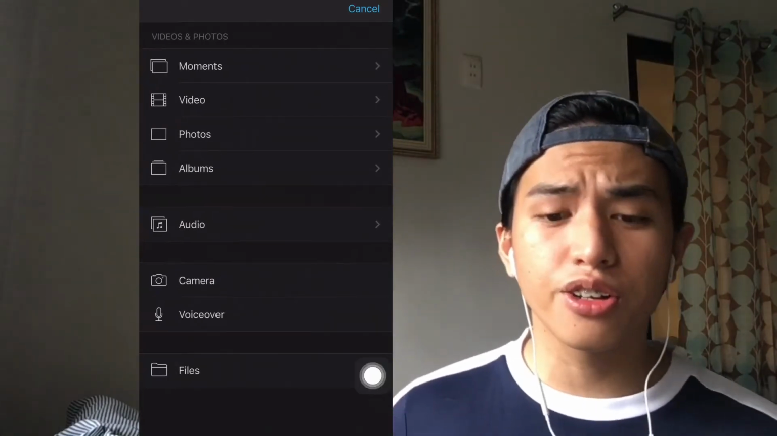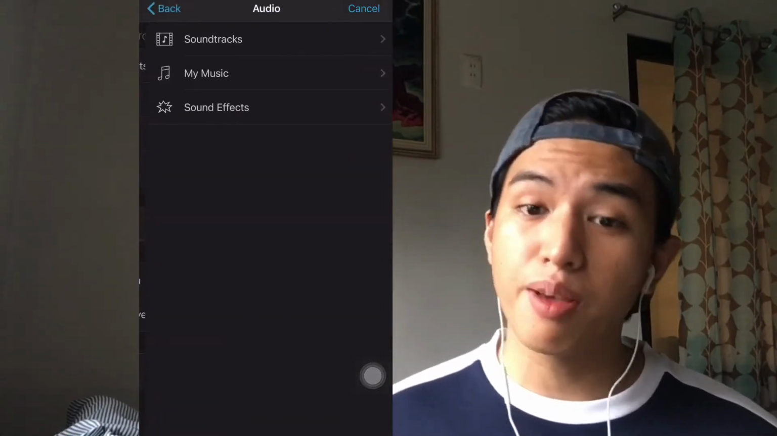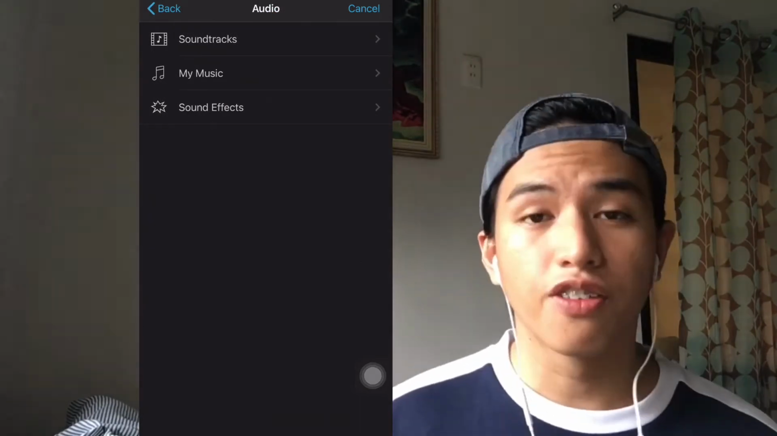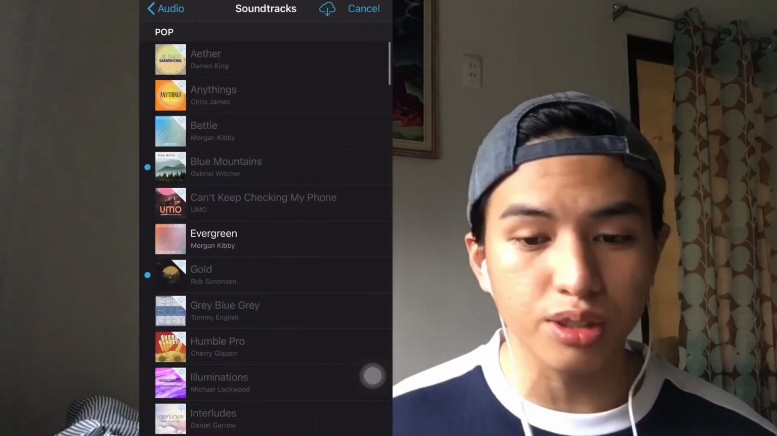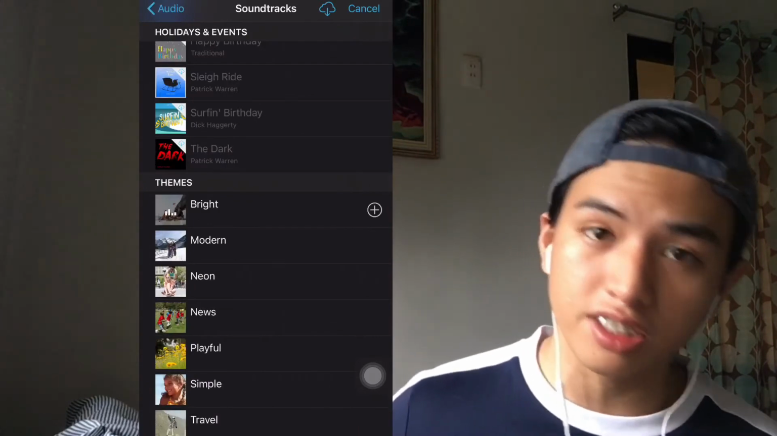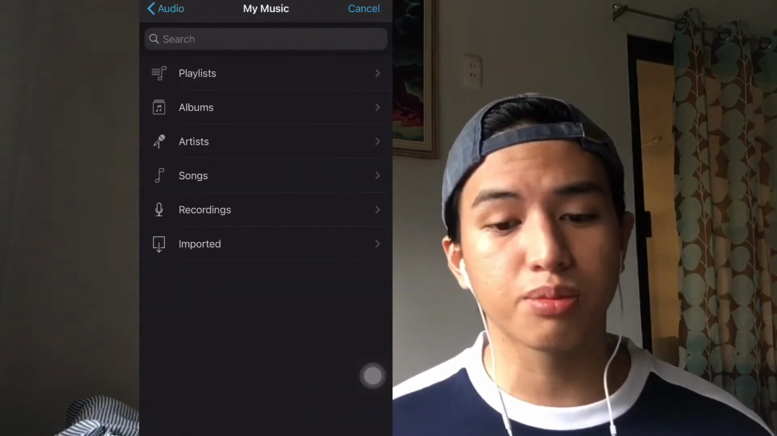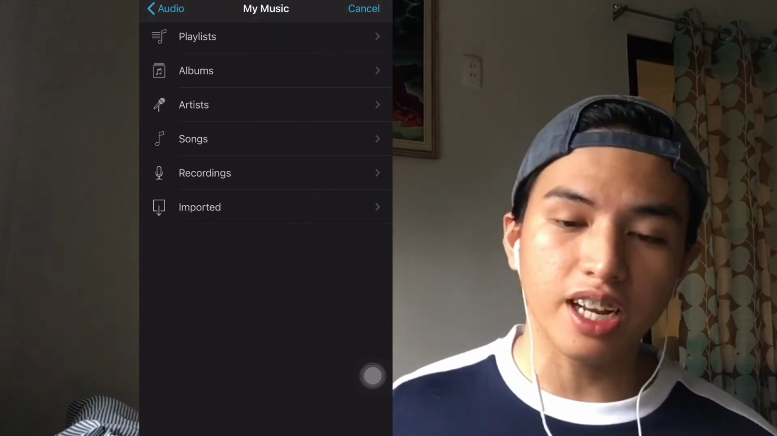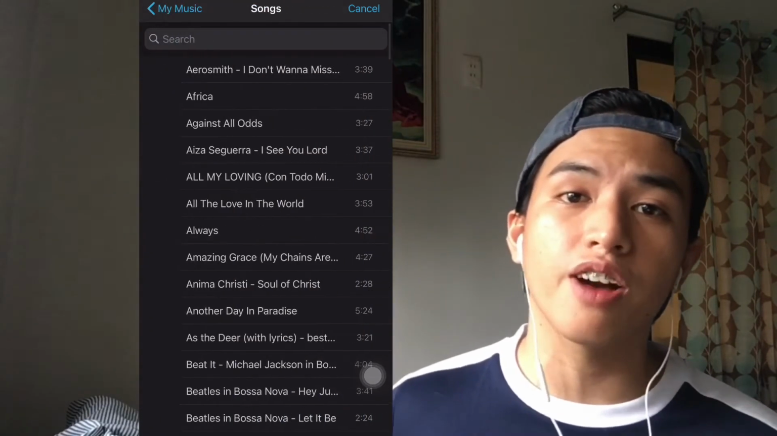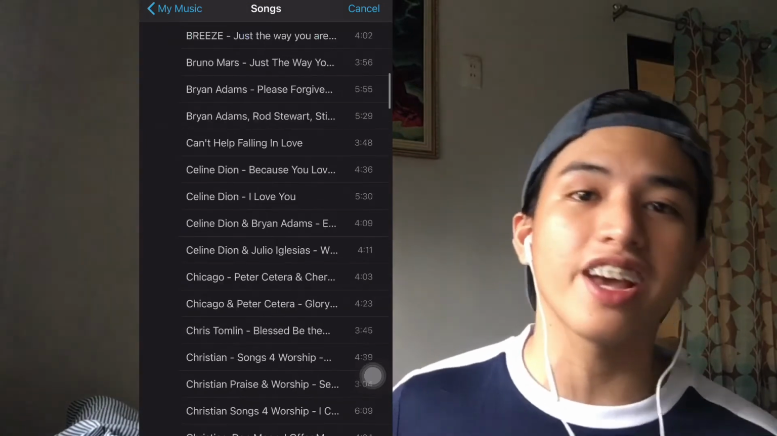For the audio, you have soundtracks, My Music, and sound effects. For the soundtrack, guys, you can still choose. Apple has standard soundtracks built in, but you still need to download it. Next option, which is My Music, which basically is your Apple Music, the music you have in your phone, but it's in the Apple Music app.